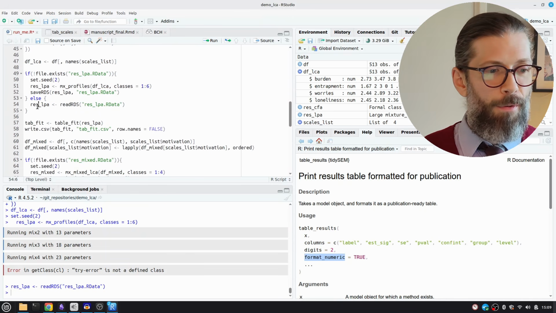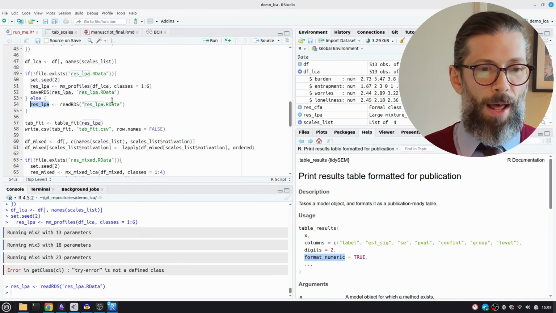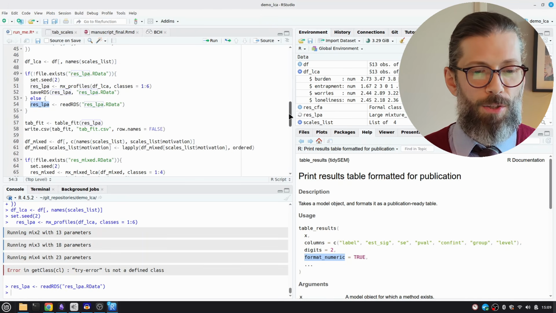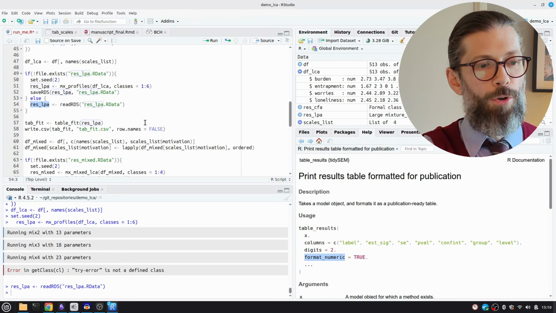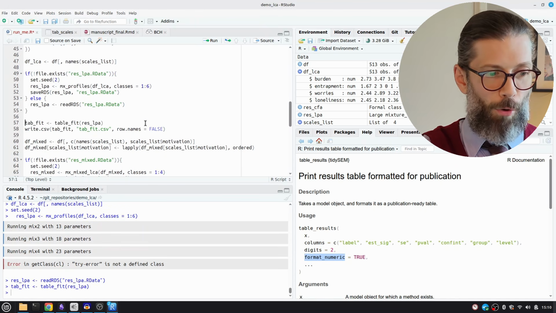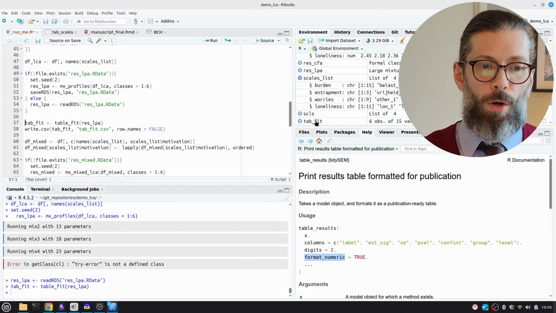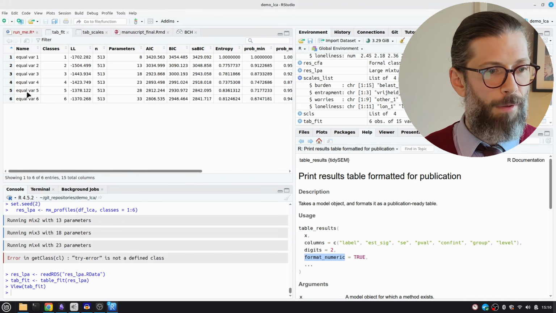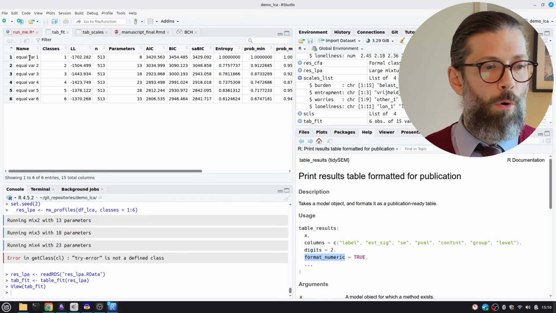So now we have the results for our latent profile analysis in memory. They are over here. It's a list of OpenMx objects. And what we're going to do is we're going to extract the model fit from these 6 models. And let's have a look at the resulting table, which we called tab fit for table fit. These are the model names. So we estimated an equal variance model with 1 up to 6 classes.